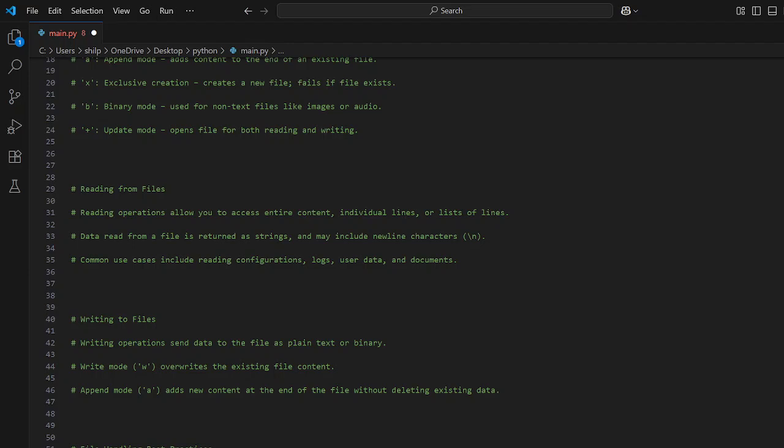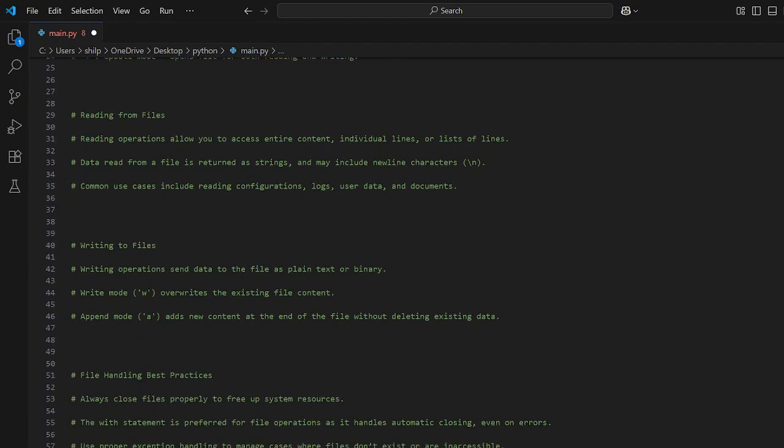Now, in order to learn about reading from files, reading operations allow you to access the entire content, individual lines, or lists of lines. Data read from a file is returned as strings and may include newline characters. Common use cases include reading configuration, logs, user data, and documents. Then we have writing to files. Writing operations send data to the file as plain text or binary. Write mode w overwrites the existing file content. Append mode a adds new content at the end of the file without deleting existing data.